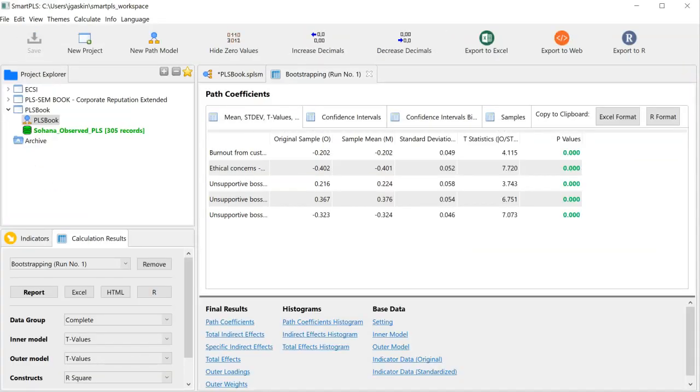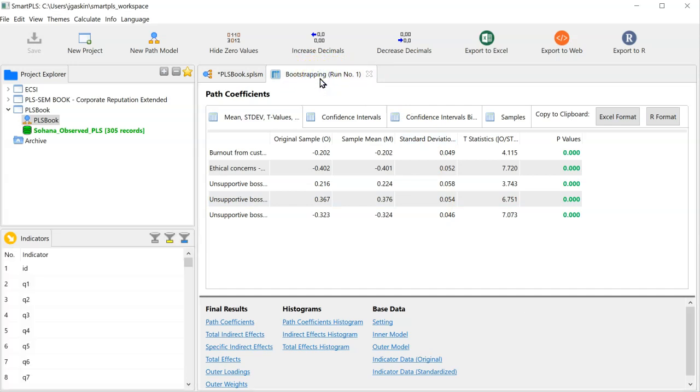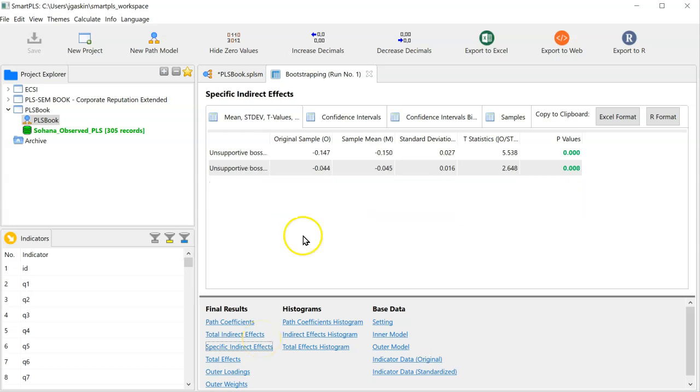Once this is done, your output should pop up. If not, go up here to the tabs and select Bootstrapping. If you glance below at the final results, there's a section called Specific Indirect Effects. Click on that. This section lists all the specific indirect effects.